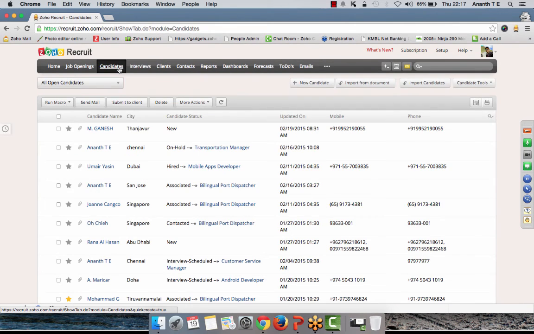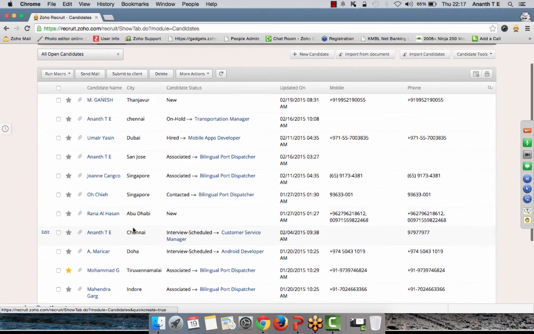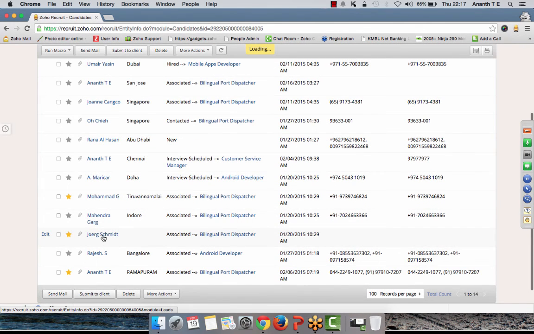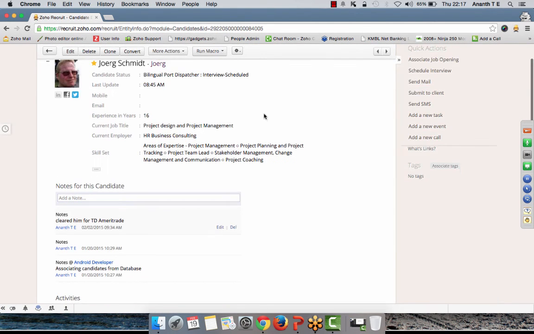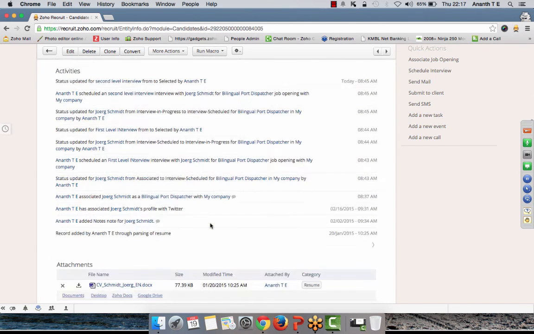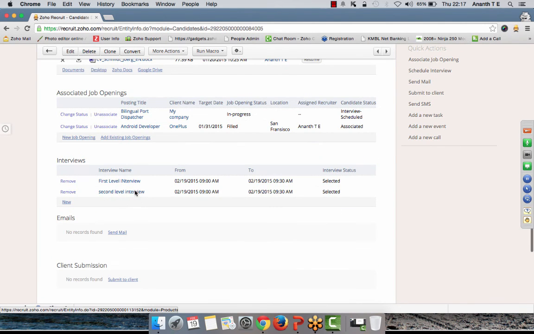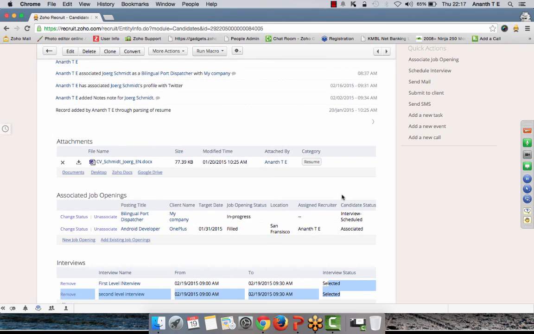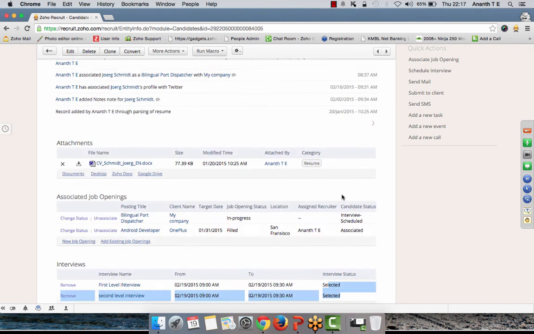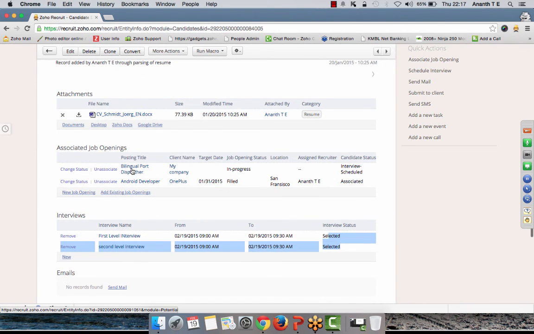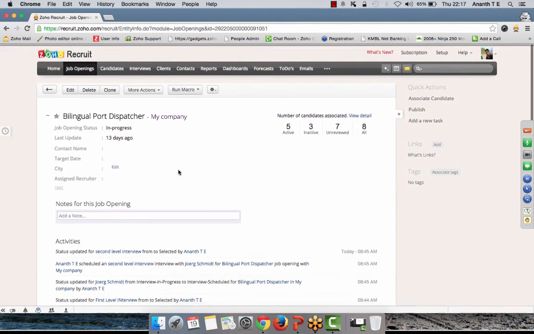Since they're all interrelated, you can either go to the candidates tab, open the candidate profile, and then see the status here. Interviews, selected. Or you can go to the job openings tab right from here to find what is the job they were related for. So for billing, port dispatcher, that was the status.